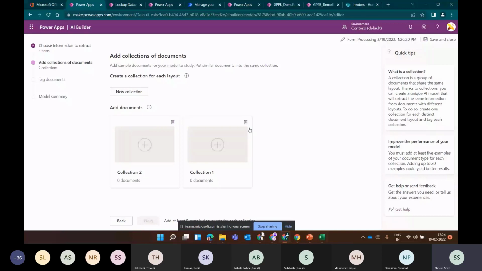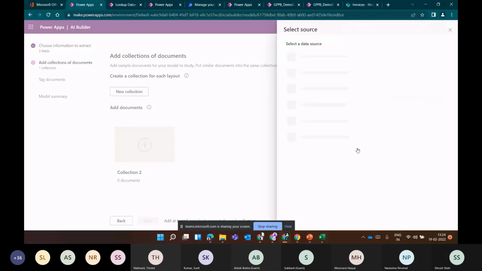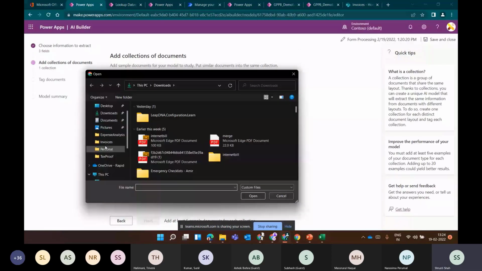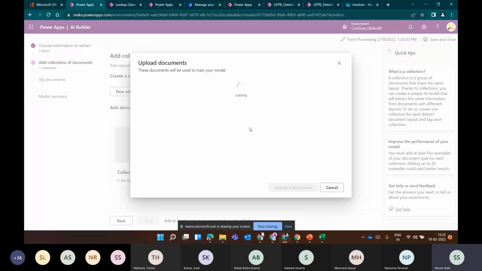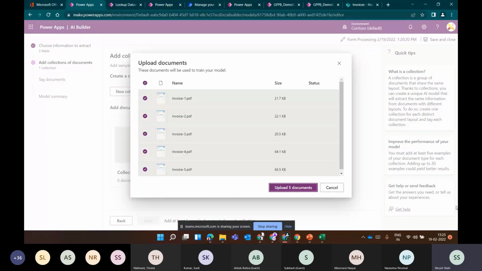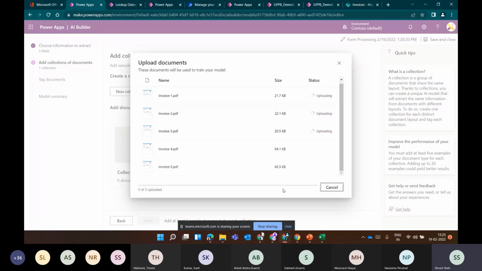I only have one collection right now, and I will feed the data here. I will quickly upload from my personal drive. I have invoices, and I'll pull up only 5 files because it only needs a minimum of 5 to 6 files. You can read the same thing here, and I uploaded my sample data.